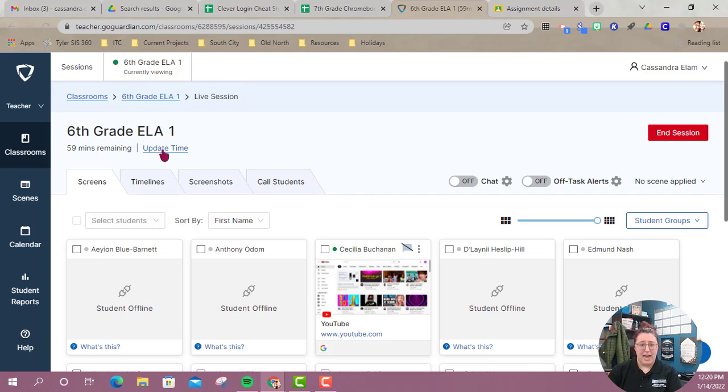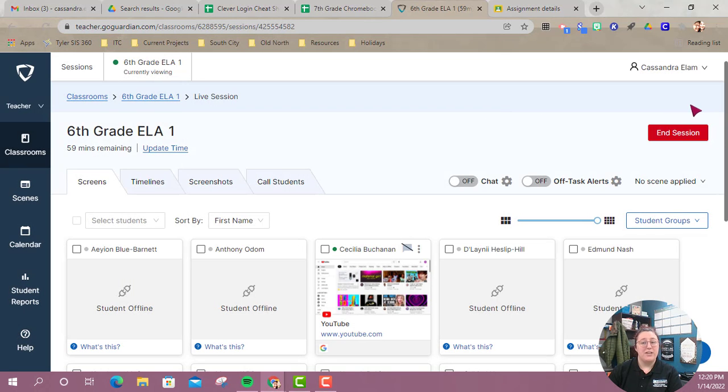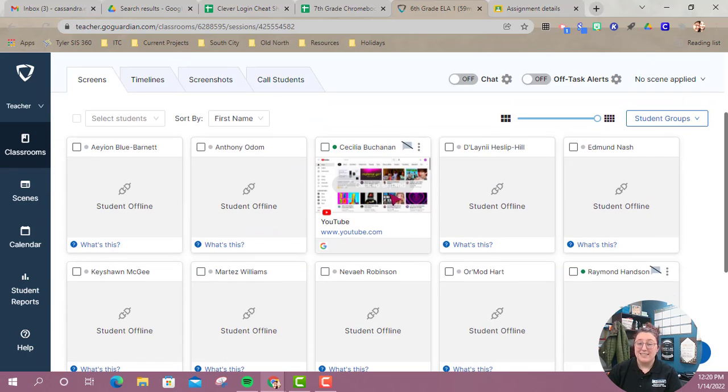Then we have our update time. If you know that your class is going to go a little over for whatever reason, you can add a couple minutes or you can change the end time. And you can also end the session at any time. Now what we'll see down here is the list of all of the students. As you can see, all of these students are offline, which means they have not yet logged into their Chromebook. But this lovely lady, she is logged in for us. So I'm going to go ahead and click hers.